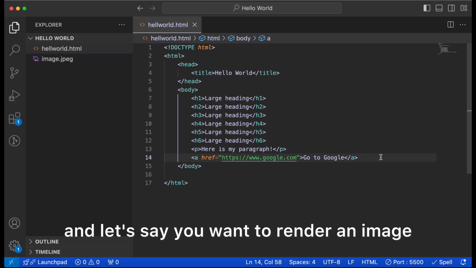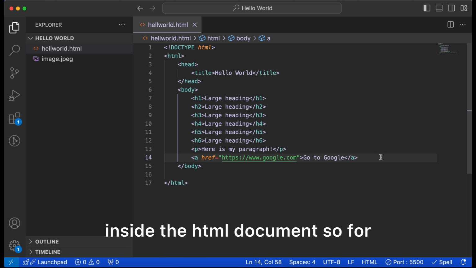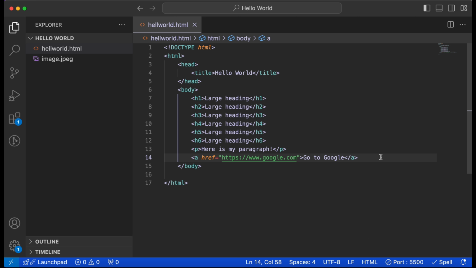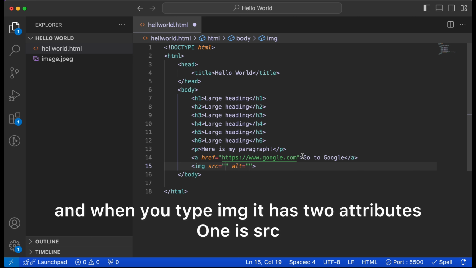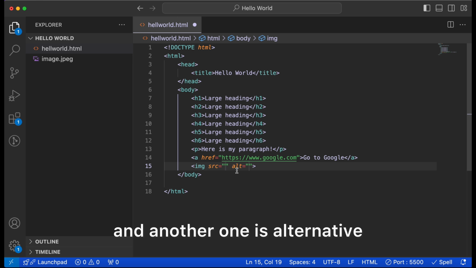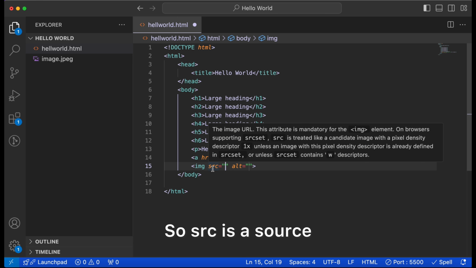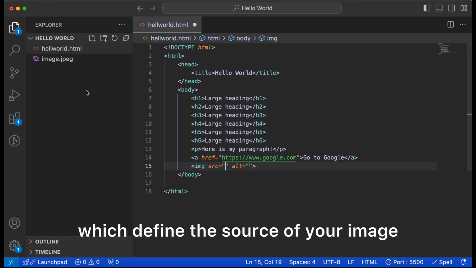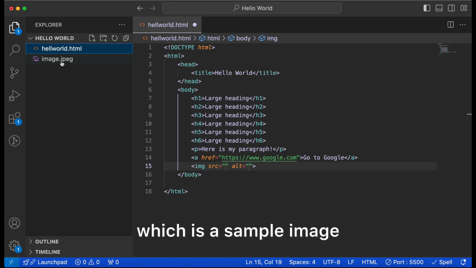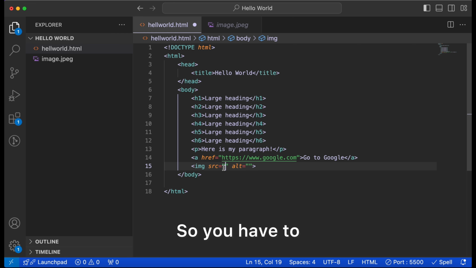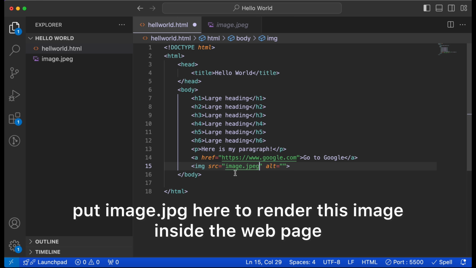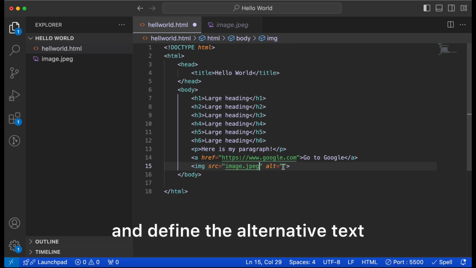And let's say you want to render an image inside the HTML document. For that you need to use a tag called img. So img represents the image tag, and when you type img, it has two attributes. One is src and another one is the alt attribute. So src is the source, which defines the source of your image. I have already kept the image here, which is a sample image, and the name of the image is image.png. So you have to put image.png here to render this image inside the web page, and alt defines the alternative text.